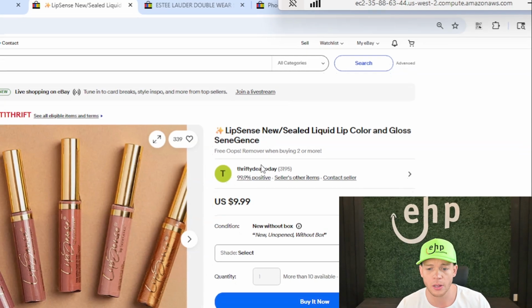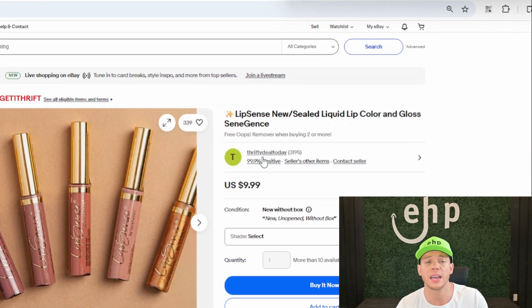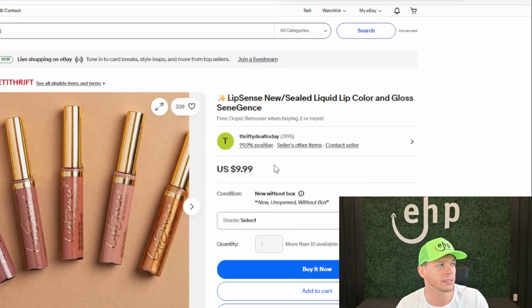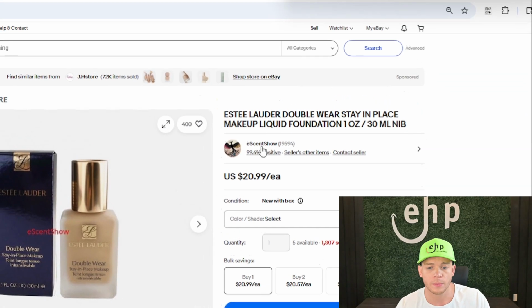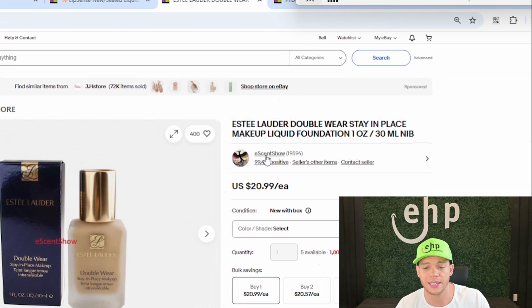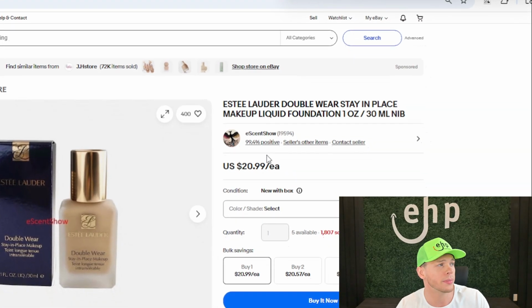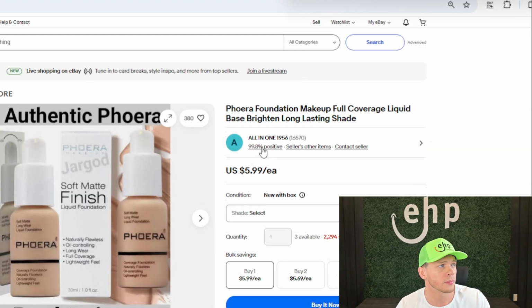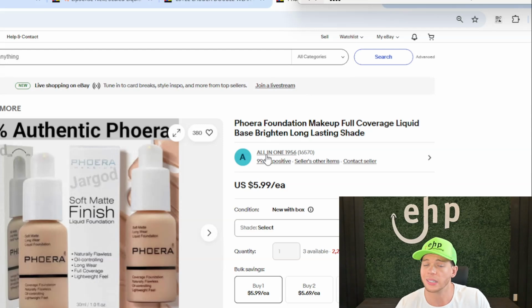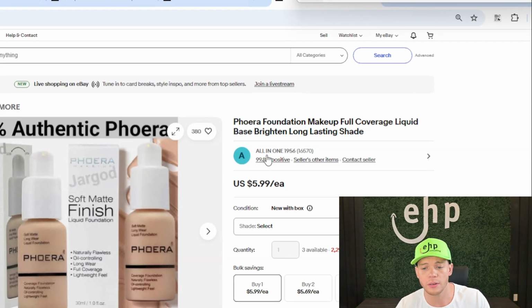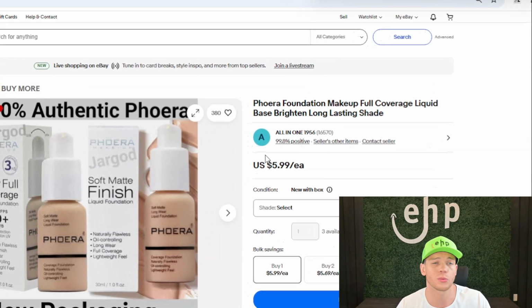That's an example. If you want to just have something that's vague but broad, this is somebody that's a top seller. If you just sell maybe cents, eCent Show, that's another name that's doing pretty well. Or just something that's just completely random. All in one, 1956. It doesn't really matter what your name is, but it could potentially help with credibility. Up to you at the end of the day.